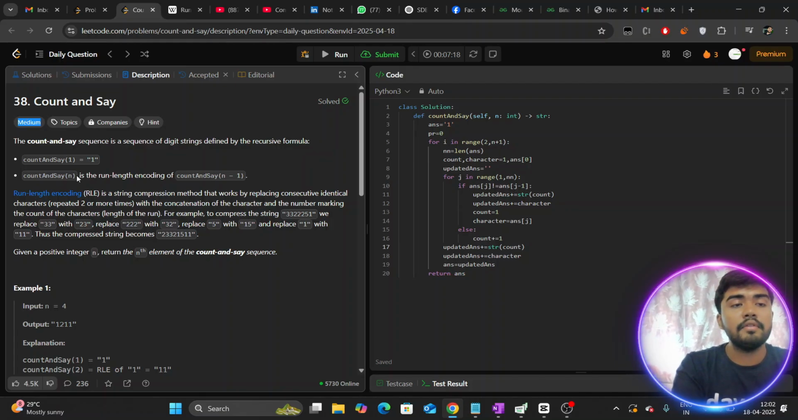In the question, they have given that the count and say sequence is a sequence of digit strings defined by a recursive formula. Count and say of 1 is 1, and count and say of n is the run-length encoding of count and say of n minus 1. Now, what is run-length encoding? They have discussed that here.